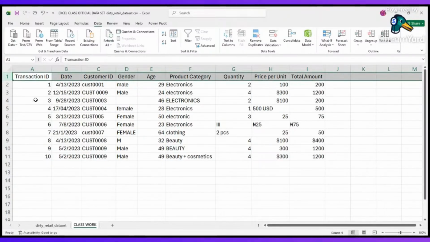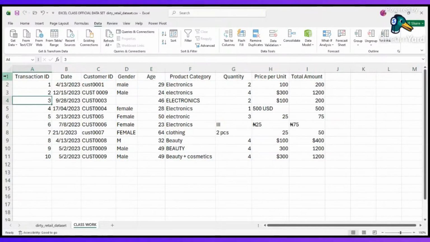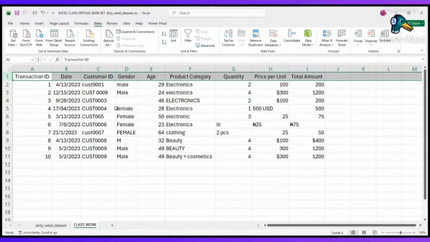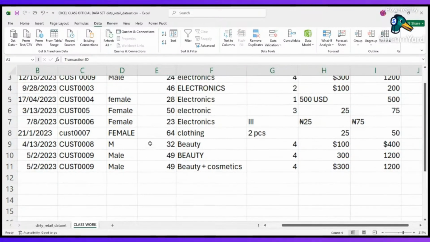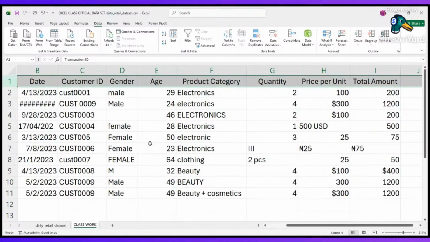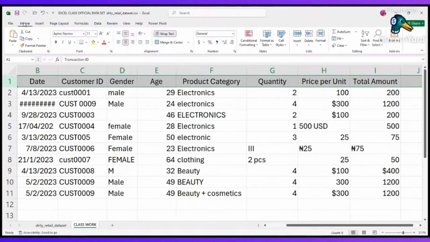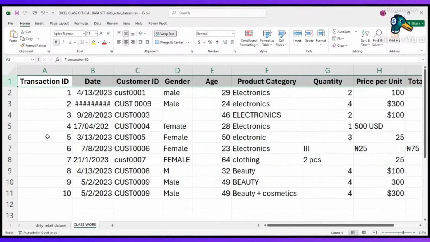So now let's do this together. On your system, go and click on the first row. Excel highlights the whole row immediately, right? Let's go to my home tab. And then this is the bold button. You click here. We have made our headers bold. Now our headers are bold.